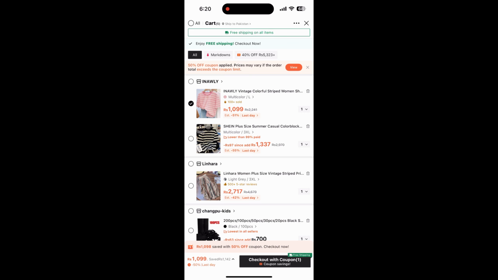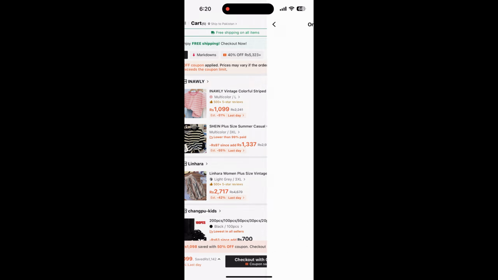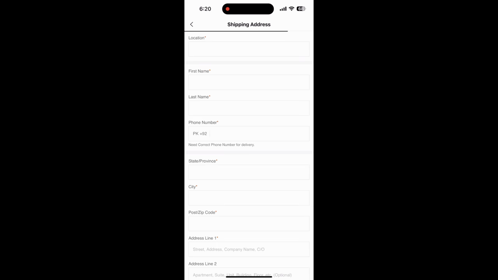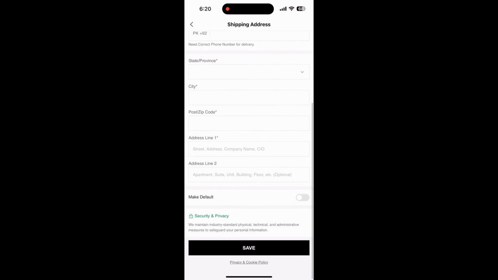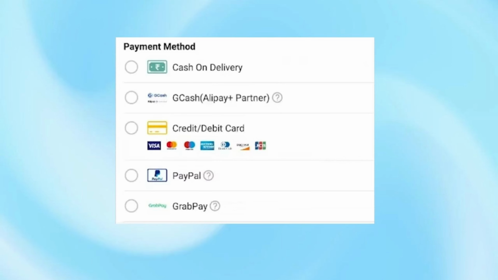At this stage, you will need to enter your shipping address and fill in your delivery details if you haven't already. Now scroll down to the payment section. Here you will see multiple payment options like credit or debit card, PayPal, and others. But the most important option we are looking for is cash on delivery. If cash on delivery appears here, simply select it and continue with your order.